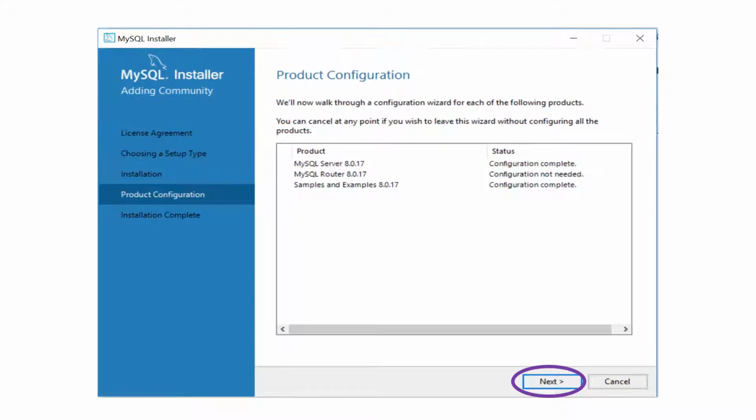Now you see that the product configuration is complete. We have MySQL Server configuration complete. We have MySQL Router configuration not needed, and samples and examples database configuration complete. Click on Next.